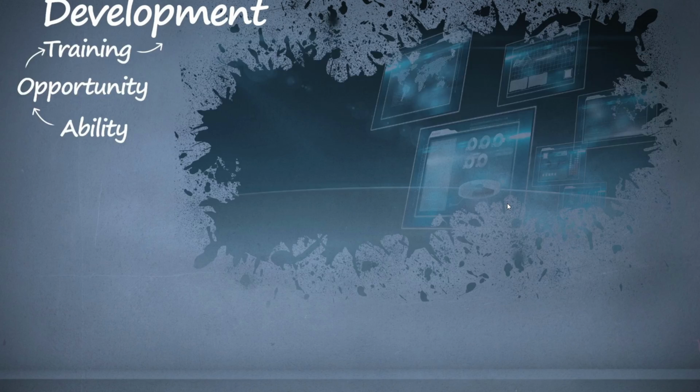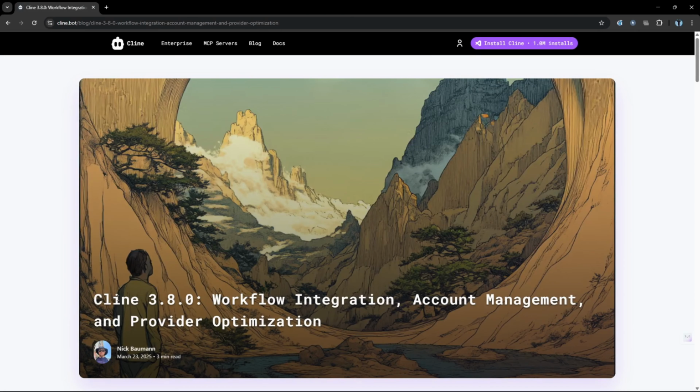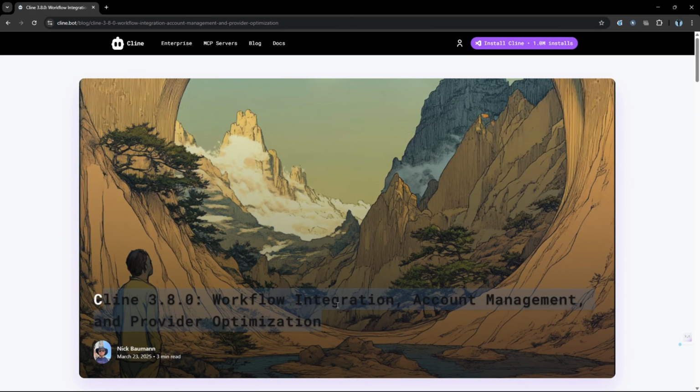Today we have something exciting for all of you who use Cline in your workflow. Cline 3.8.0 is here with some major improvements that will make your development process smoother, faster, and more efficient. If you're a developer looking to streamline workflows, manage accounts more effectively, and optimize AI-powered coding, then you'll love this update. Let's dive into all the new features that Cline 3.8.0 brings.